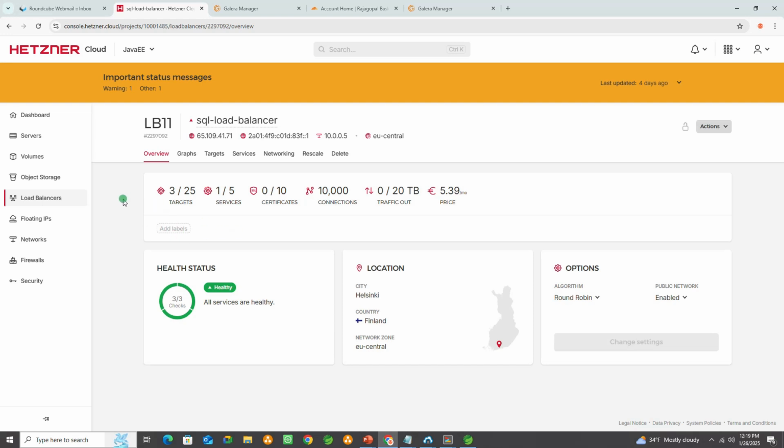Now it's time to test and see whether the requests are distributed to all the servers and the replication is happening, by writing a simple Java application and then using the load balancer.